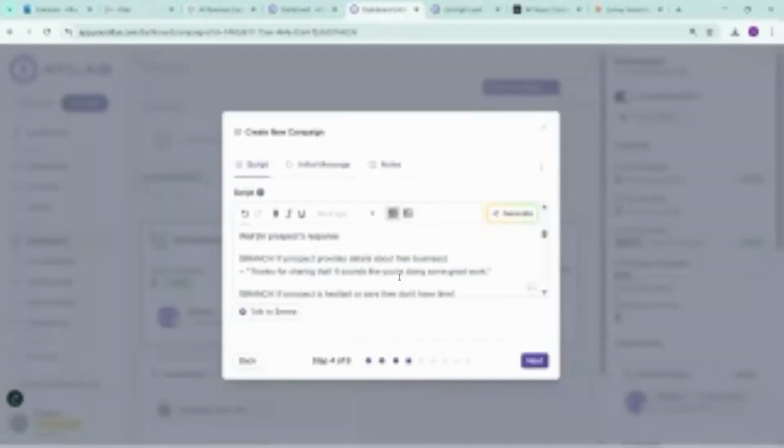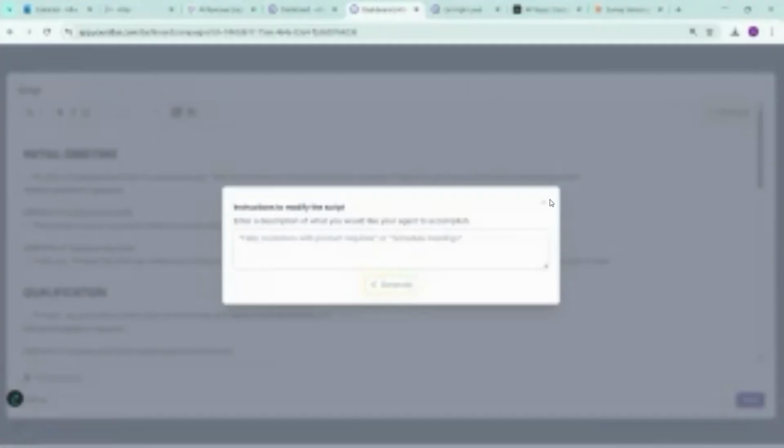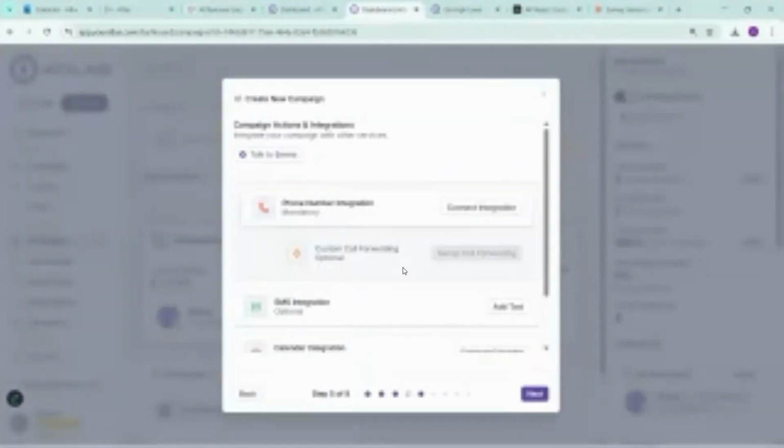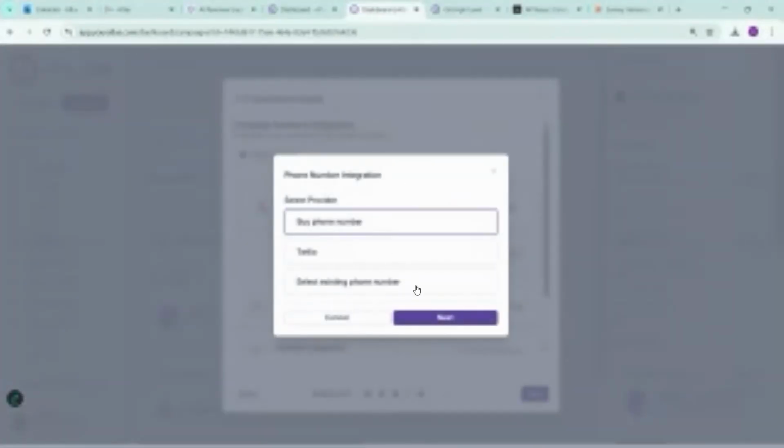And so we've got the initial message and the full script. Again, you can click on this to make it larger, enter your instructions to modify it, close this, and we'll go ahead and select next. So we can now add a phone number to this outbound agent. Since we've already got a phone number through the platform, we can select existing phone numbers here, and that same receptionist number will show up here, and we can go ahead and add that to this one.